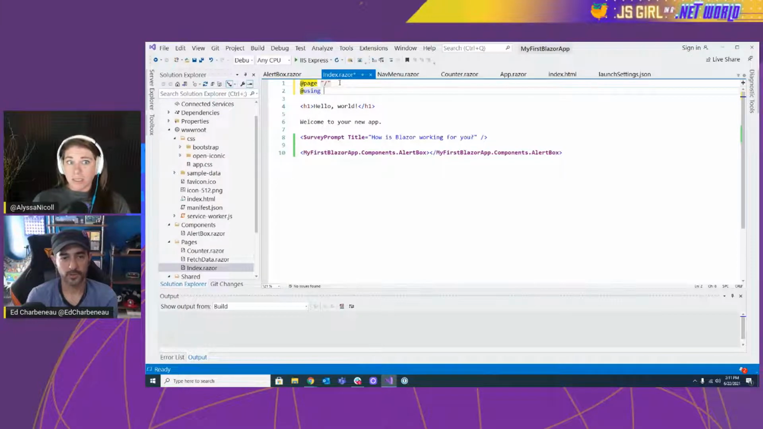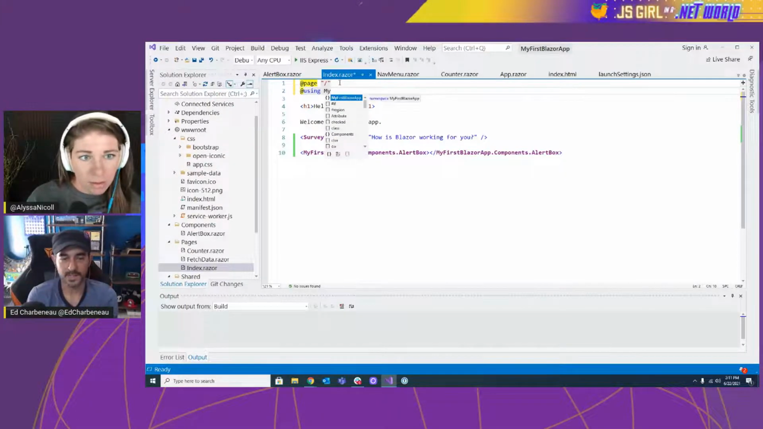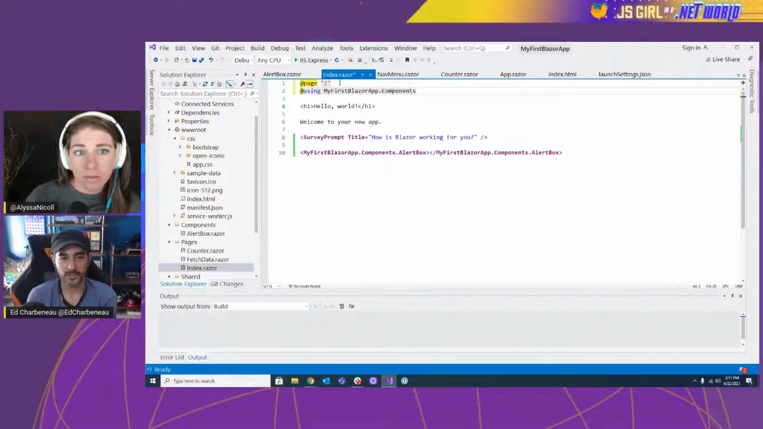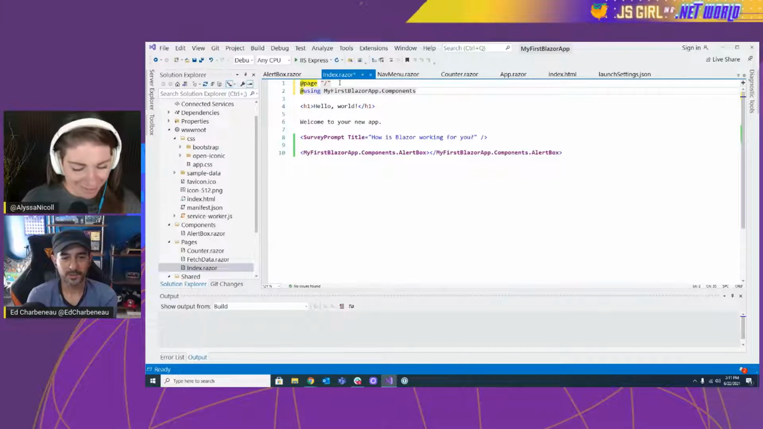String? Just no, not a string. No string. It's a type. So in .NET we don't use magic strings all over the place. That's just messy. So the compiler understands what that is.